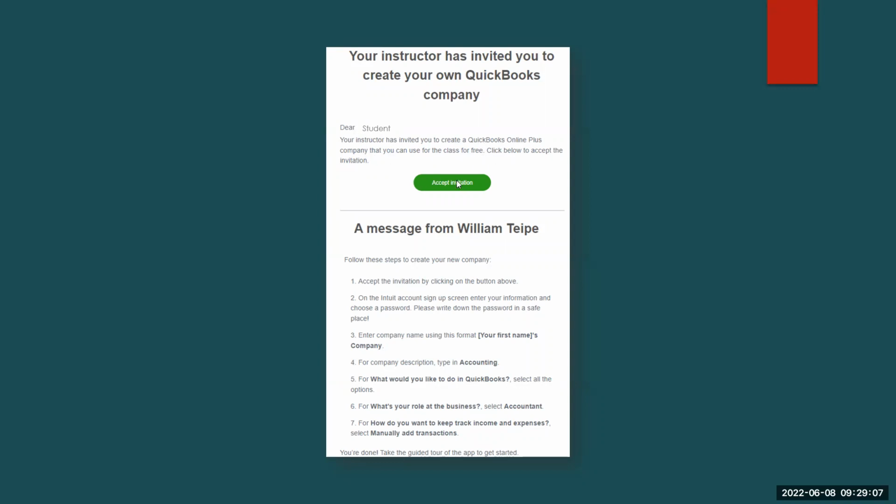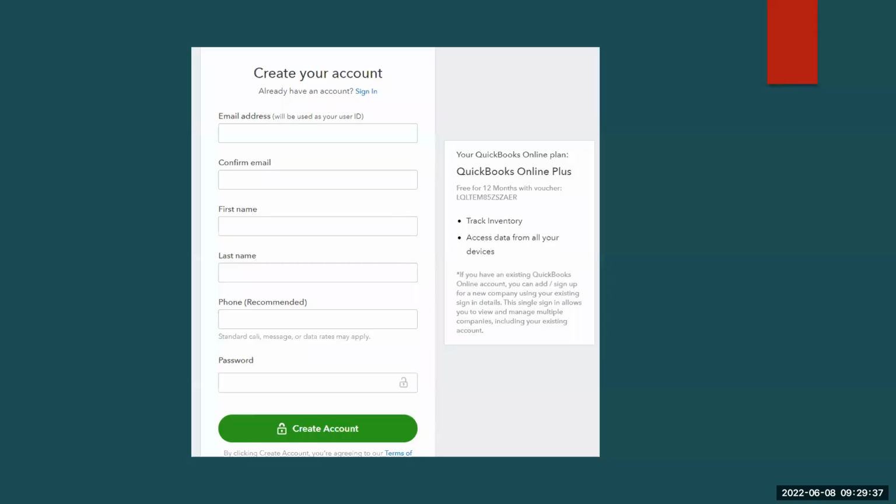So when you're ready, you can give a click here, and what this will do is it's going to take you to the Intuit website. Intuit is the company that produces QuickBooks, and then it's going to ask you to go ahead and log in, which I'll show here. So again, when you click that accept in the email there, QuickBooks is going to take you to this create your account screen. And here, all you have to do is just fill in these boxes with the information.